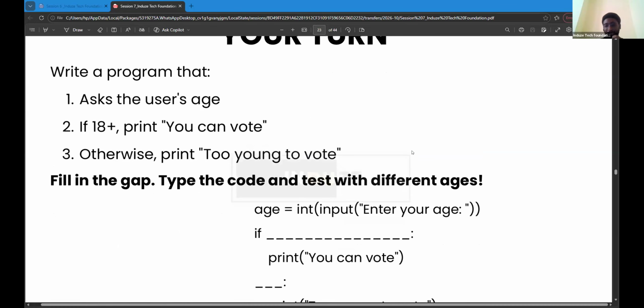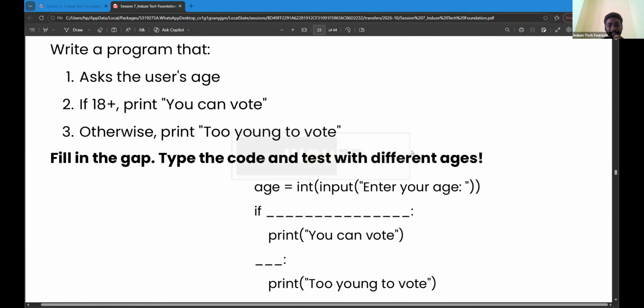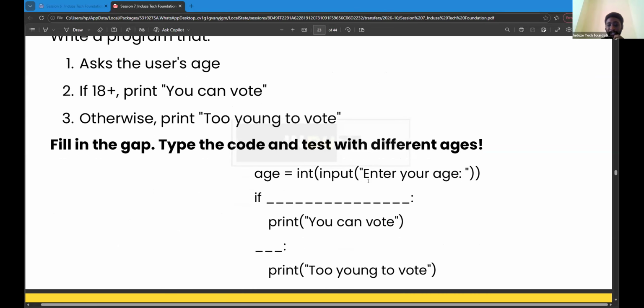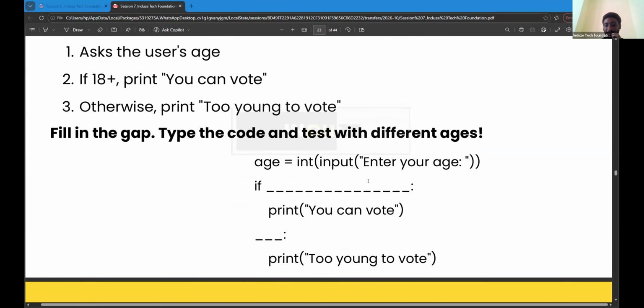So you have another activity where you write a program that asks the user's age. If 18 plus, print you can vote. Otherwise, print too young to vote. Fill in the gap. This is very easy. This is just a template for you.